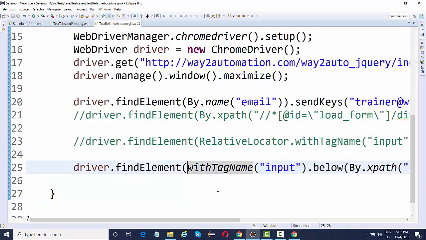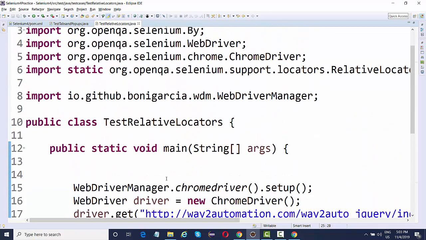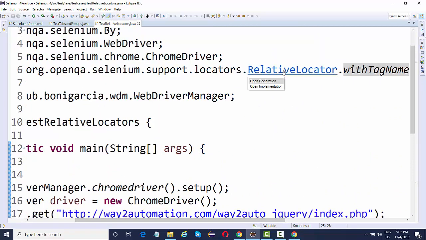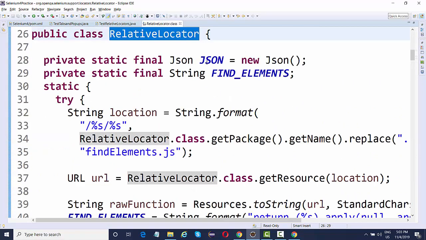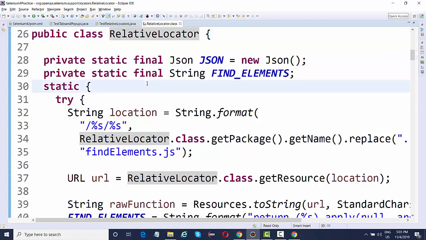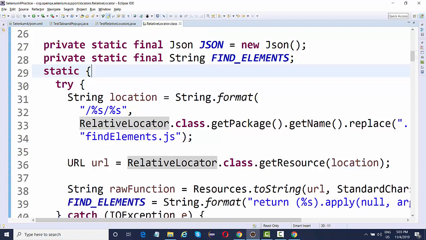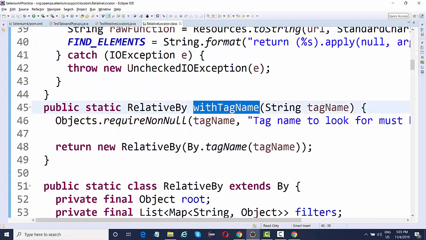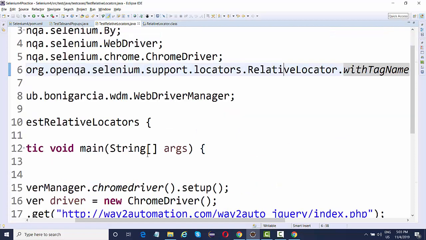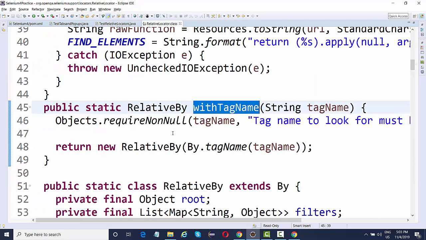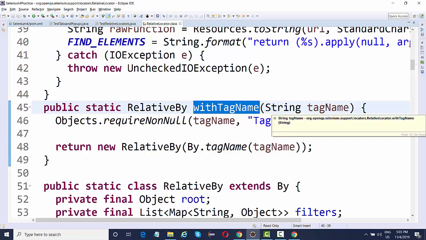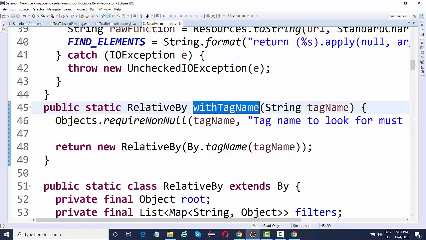And if you want to explore this API, you can simply press Control, take the mouse over here, and click on this, and you should be able to see the coding part, the implementation of this RelativeLocator class. So this is the RelativeLocator class, and it has a static method that is withTagName, which we were calling like RelativeLocator dot withTagName, right? And in this, we are giving the tag name over here, like the input tag. Again, this method is returning us the object of the RelativeBy class.